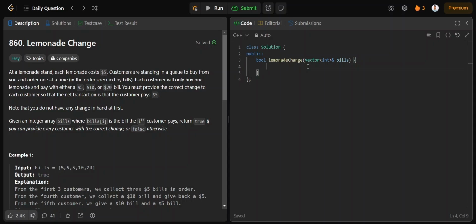Today we will solve a LeetCode problem step by step. The problem number is 860, which is Lemonade Change. Let's see the problem description.